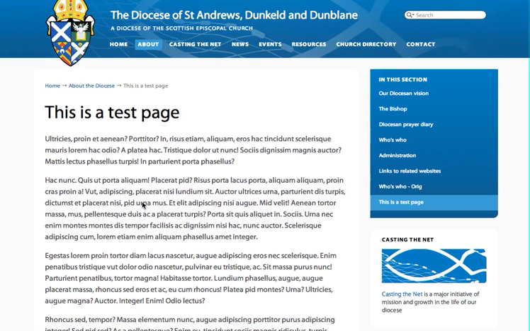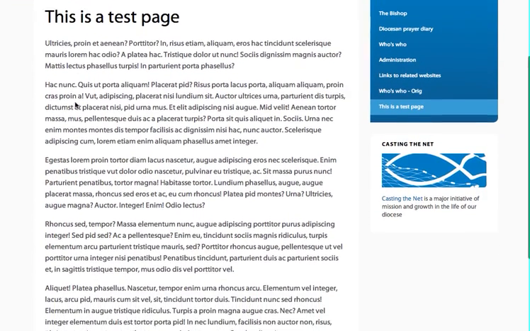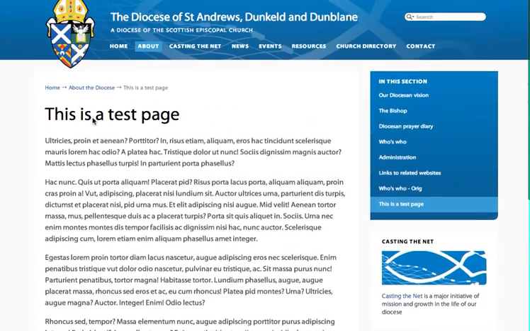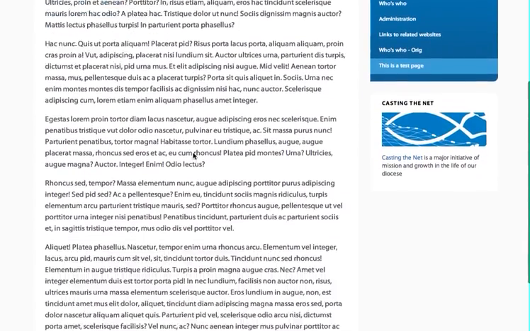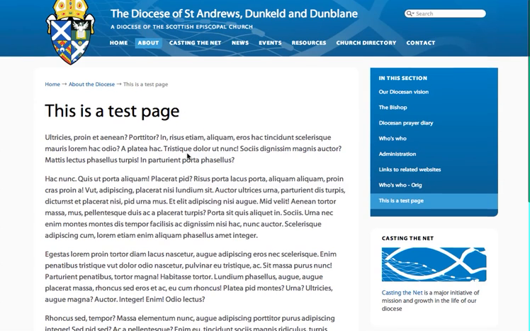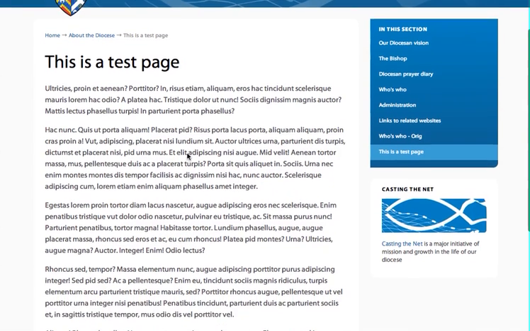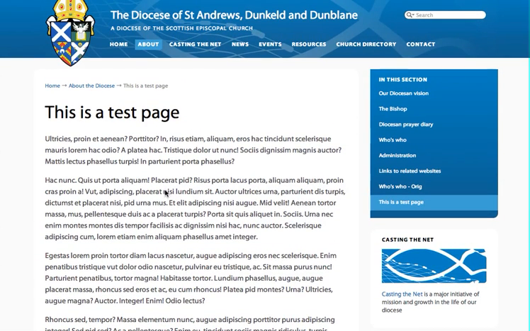I want to give you a brief tour of the formatting options available for styling text. So I've got a test page here, and I've just entered some lorem ipsum text, and I'm going to show you how to add subheadings and bullet lists and links. Those are the main things you'll have to do when you're editing and formatting text for a page or a news entry.